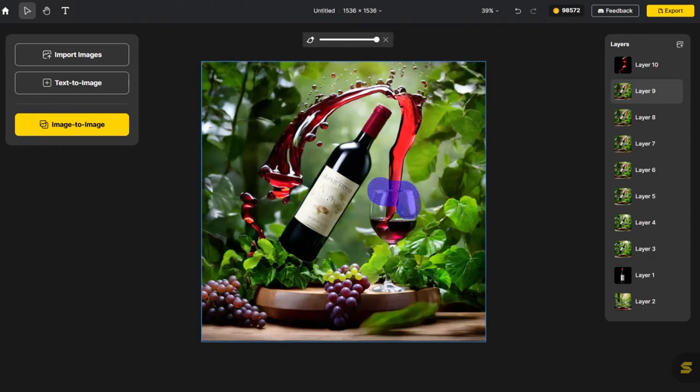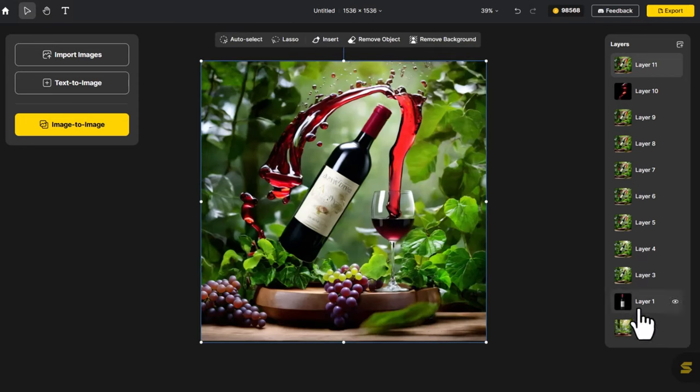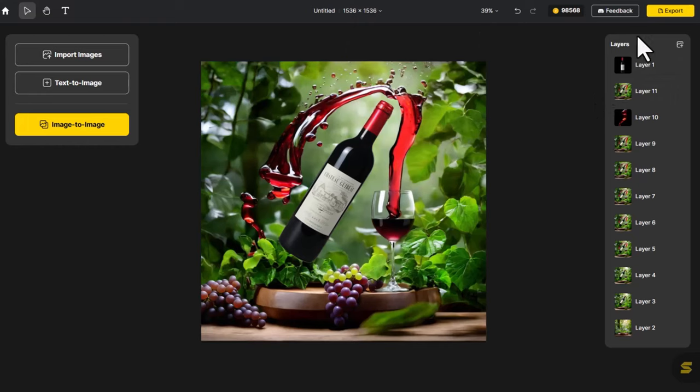We noticed a slight misalignment with the glass, so we are fixing that now. Enter the wine glass. Next, we need to bring back the original wine bottle, moving its layer to the very top. If you like the overall look, click Export in the top right corner. You can choose the image size or export all layers.